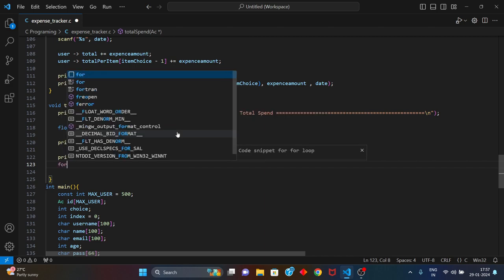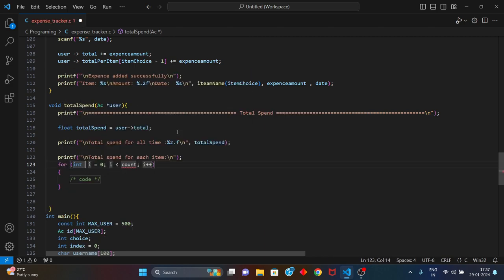Then here we simply give a for loop: int i is equal to 1, less than or equal to 6, i plus plus. Then we print modulus s, then modulus 0.2f, then new line, then item name, here you will write i, then user total item i minus 1. Then it's done, total spend is done.